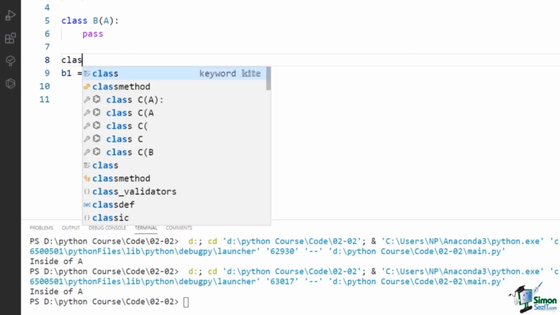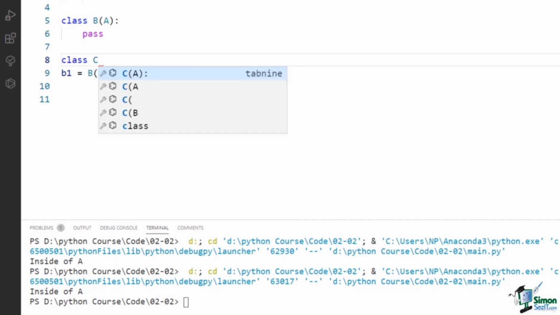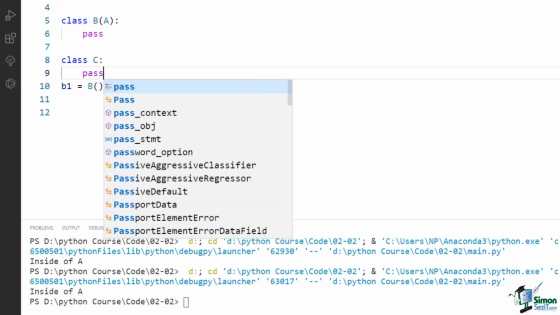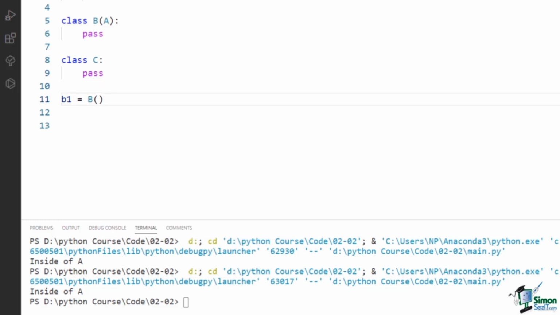Here I define a class named C, and it doesn't derive from any other class. Inside the body of the class, I just say pass. And now let's create an object of type C. Here I say C1 is an object of type C. Now what will happen if I run the code?